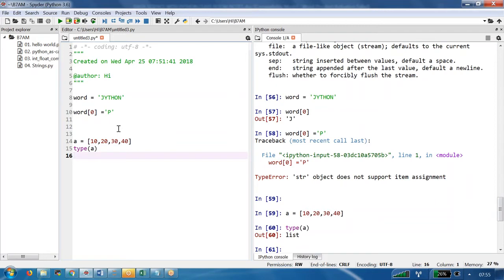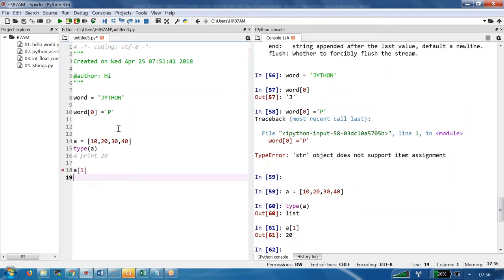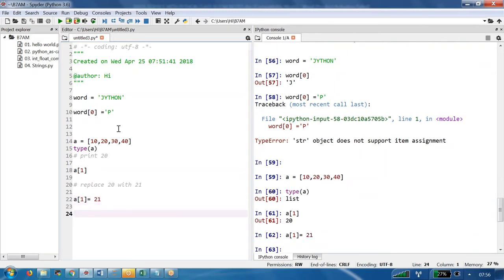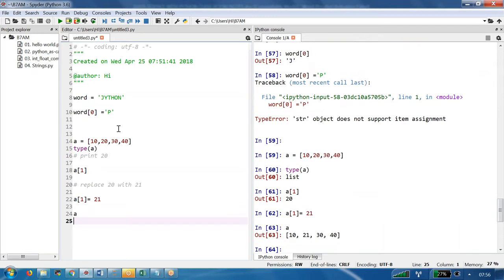Now I want to print 20. Can you print it? The printing strategy is the same, index number 1. Yes. Now we are able to see 20. Now my question is, let us say I want to replace 20 with 21. Can you tell me how I can replace it? A of 1 is equal to 21. Now it is accepted. And if you see the values of A, 10, 21, 30, 40. Now tell me, this list object we are seeing here, is it mutable or immutable?